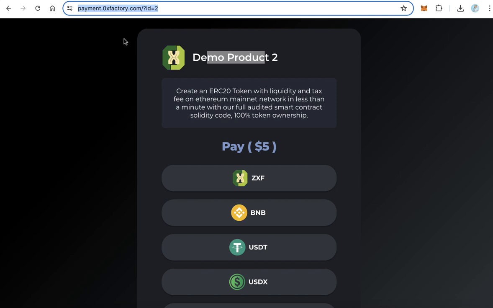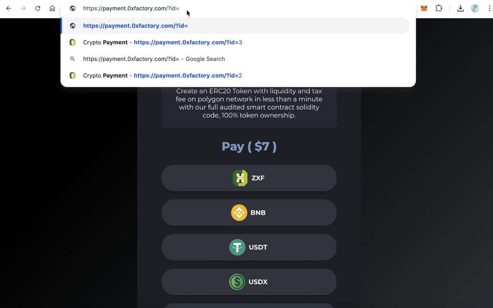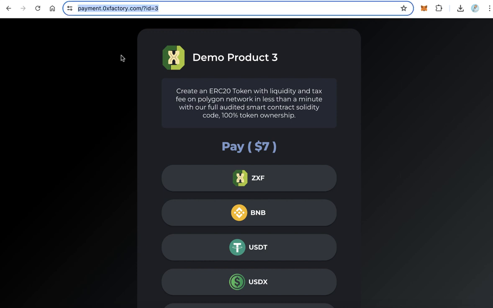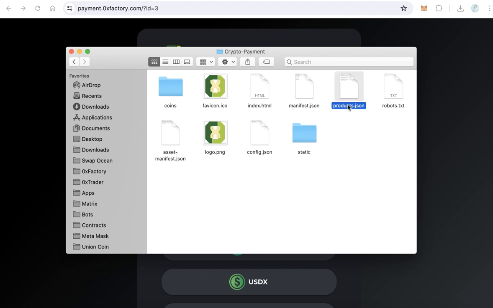Copy this link and add it to the main website for the relevant product. And if you want product number three, make it like that, ID equals three. And of course, if you have 100 products, ID equals 100. Okay, you know the system now. You have to get the link for every product this way: ID equals the product ID. That is all. You don't need anything more. And of course, later, if you want to add more products, you can open the products.json file and add some other products and upload this file again to your servers.